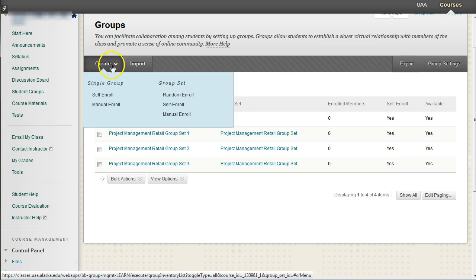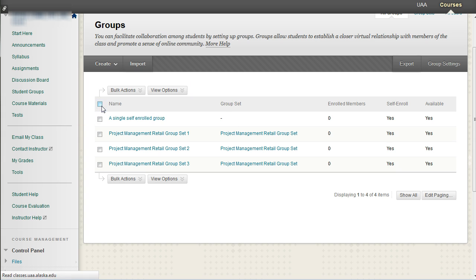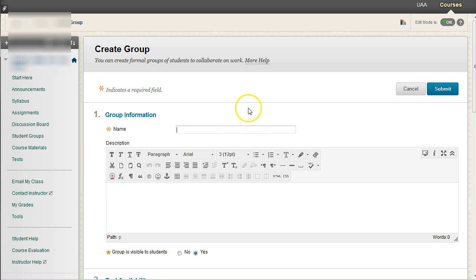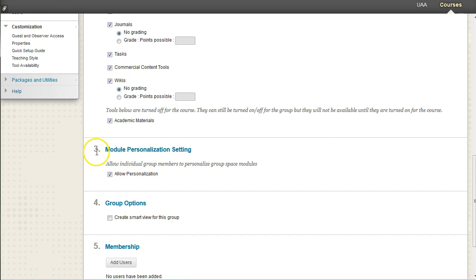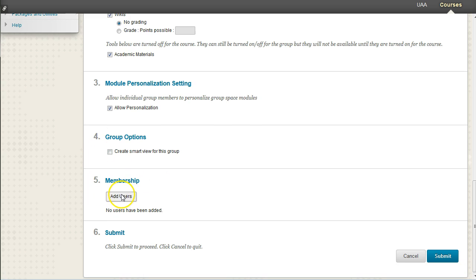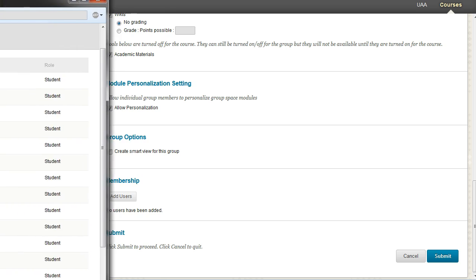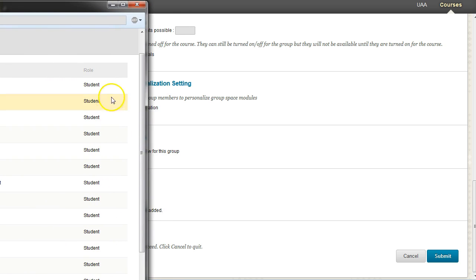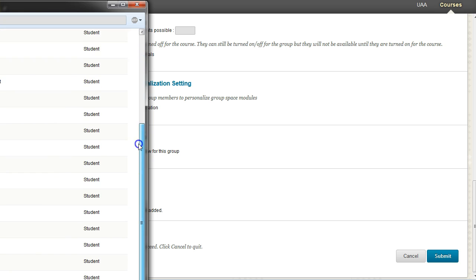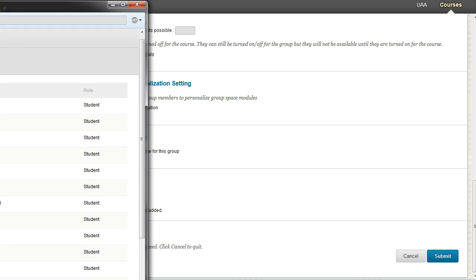And if we go to create single group manual enroll, it is the exact same process as the sign-up sheet, except now we have a membership box where we can add individual users, and we'll have this student list displayed. For privacy, I'm not going to drag it over, but I will say that you have a series of checkboxes you can click on, and then you can submit how many people you want in that group.